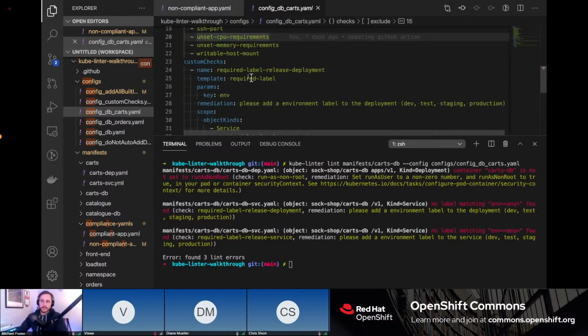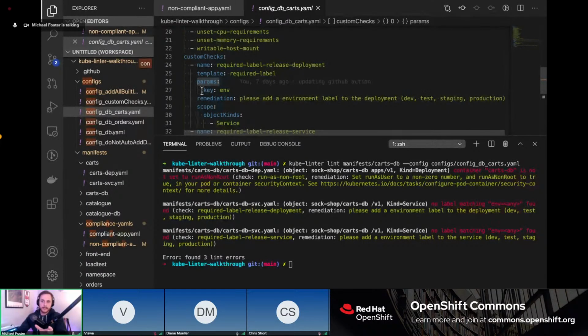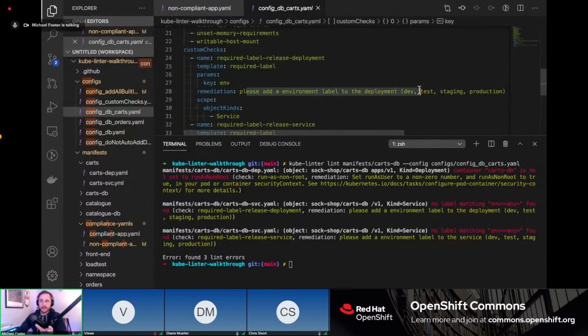And then we're implementing custom checks, which is a required label release deployment. We're calling it a specific name for this check. So the template is required label template, and then we're giving it a unique name. We're specifying the parameter and the key that is changing. So there has to be an environment annotation there, and then please add an environment label. So you do annotation, environment, semicolon, equal sign, and then your explanation for which environment it is.